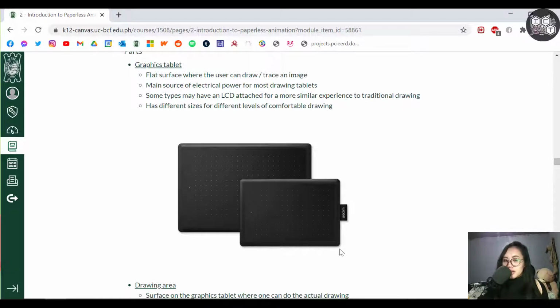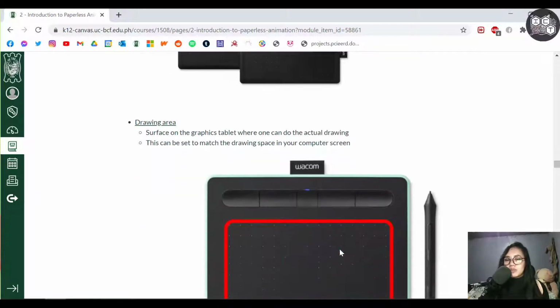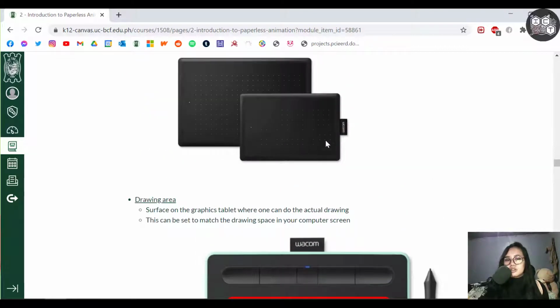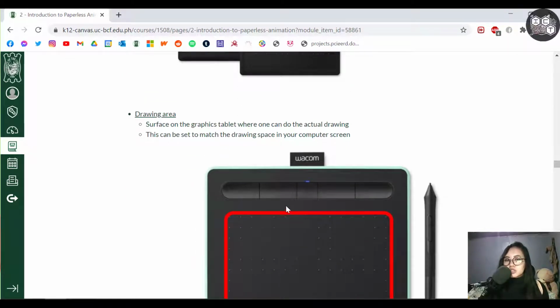In your graphics tablet, you have a drawing area. On the entire tablet itself, there is usually a specific area where you're only allowed to draw. This would depend model by model, brand by brand, but particularly for Wacom tablets, they have this dotted area, that's your drawing area. The other parts would usually be where your components are, where your buttons would be, where you would place your pen, and so on and so forth.